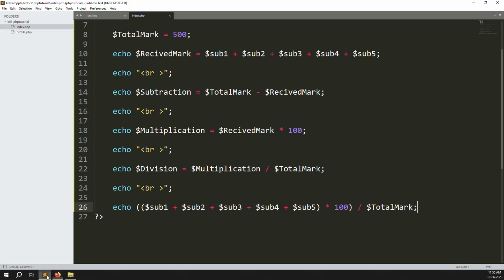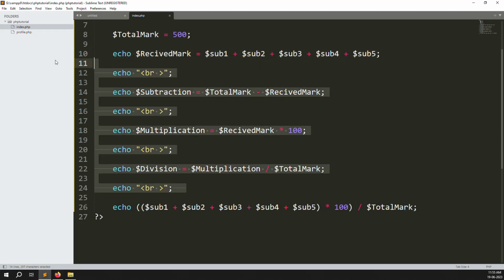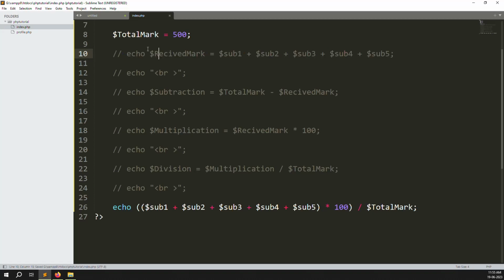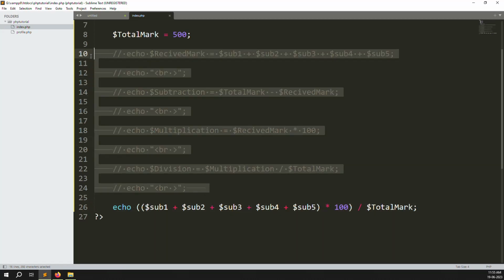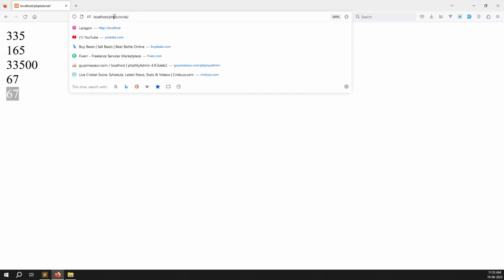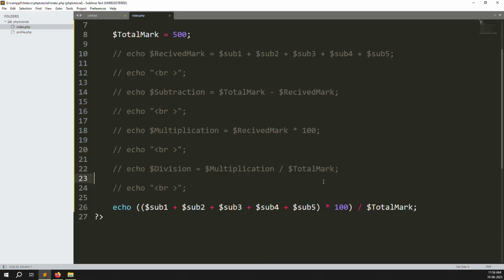We don't need anything above this code, I can just comment out all the code. So everything works automatically, no need for this one either, comment it. So the percentage is obtained automatically in one line, but I will show you different ways, part by part, of how it works. So I hope you are clear now. Just go back again, refresh the page, and you can see it's 67. Okay, I hope you are clear now.